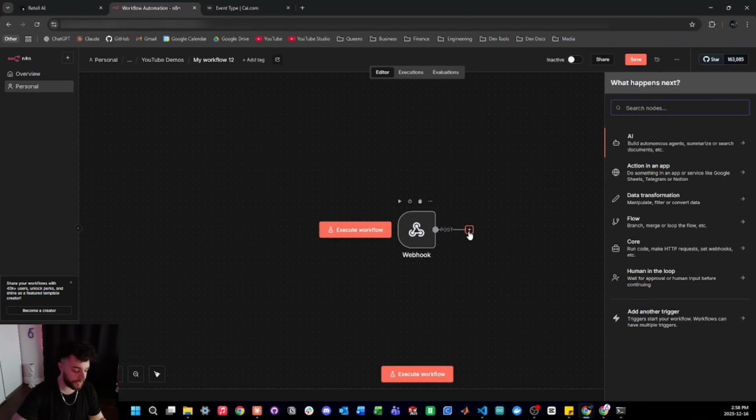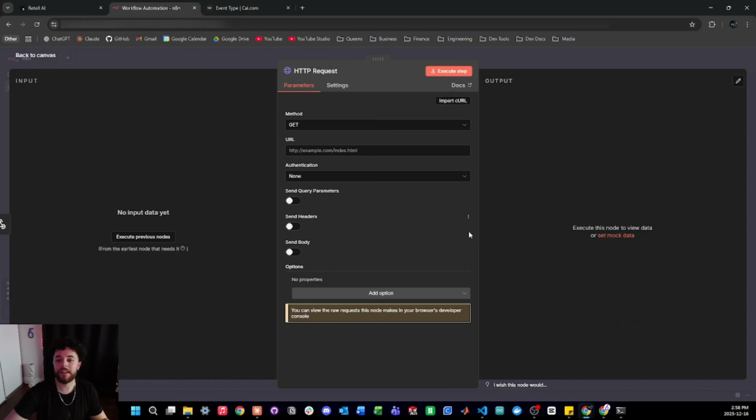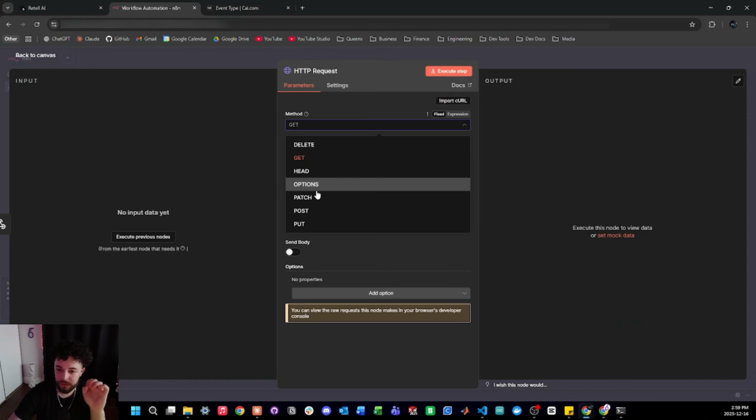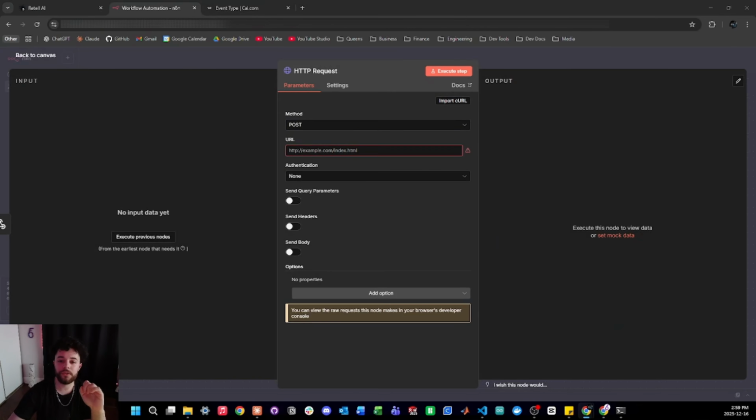So let's hit this little plus here. We will search for HTTP, and then we will switch the method to post first of all. And for the URL, this is going to be the same for everyone right now. And this is just going to be the V2 booking URL from cal.com, which you can get directly from their documentation or just copy it off my screen.